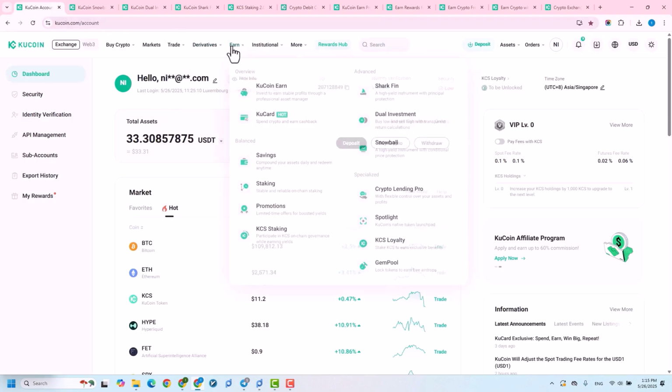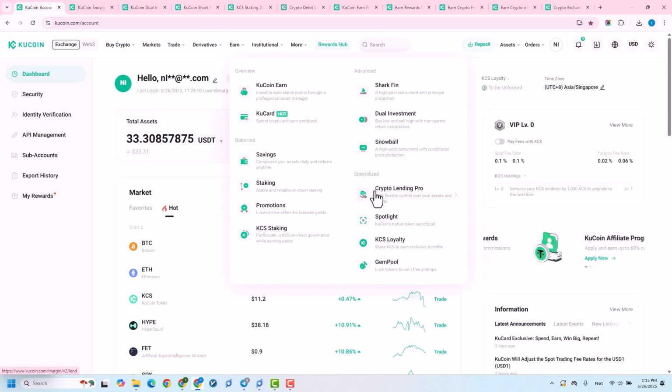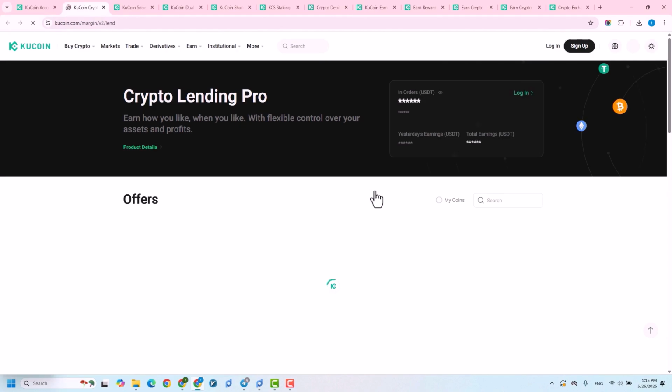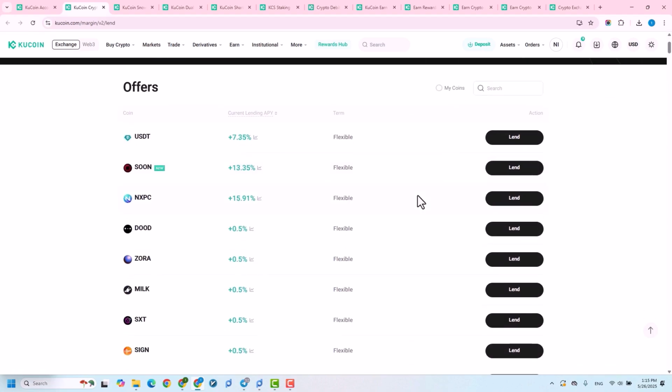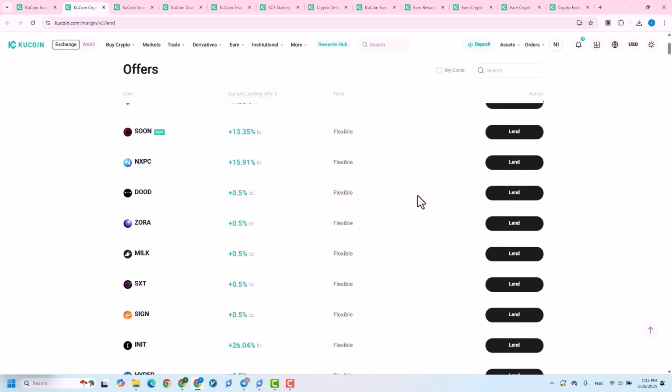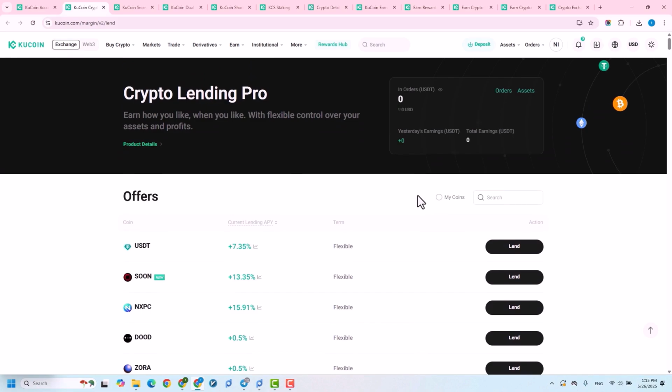In the fourth section of the Earn options, specialized tools are reviewed. The first part is Crypto Lending Pro. In this section, you can lend your cryptocurrency to other users at your desired interest rate. This process is peer-to-peer and allows you to customize the interest rate, duration, and amount. It is suitable for professional traders who want precise control and investment.